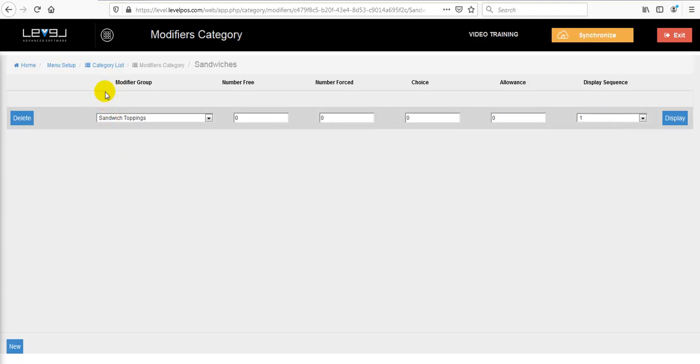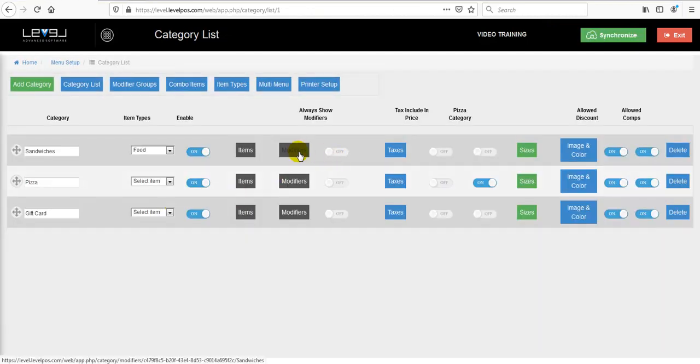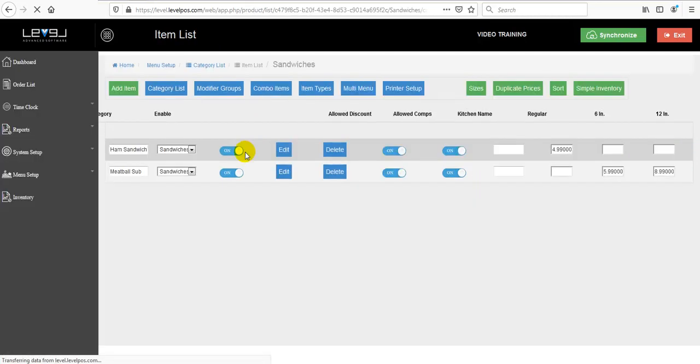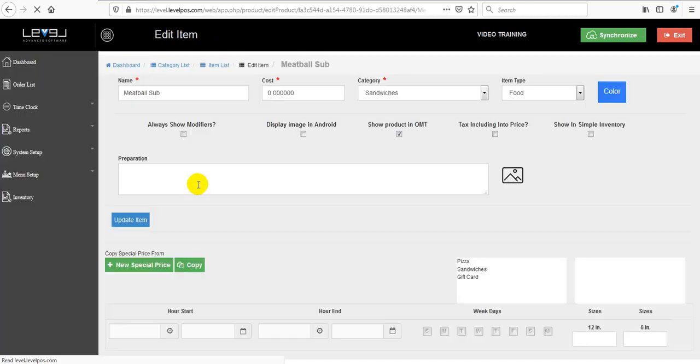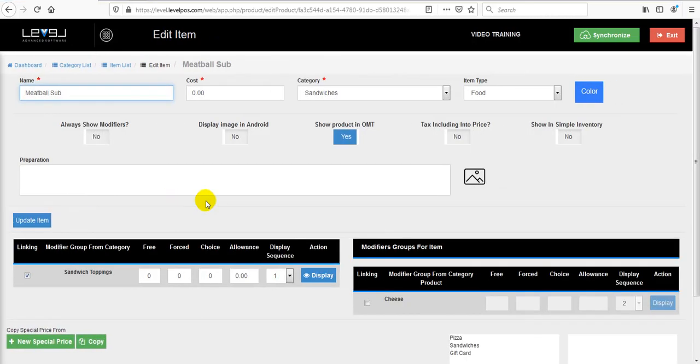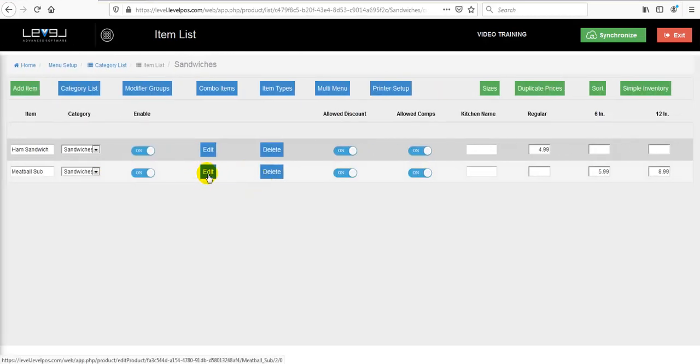The second way that we can apply modifiers is directly to an item. By putting the modifiers on the category, it puts the modifiers on every single item. If we had specific items that had modifiers that were related just to that item, we would come into the items, and then let's say on our sub we wanted to give them the option of adding cheese to it. We would hit the edit button over here to get into more details of the item.